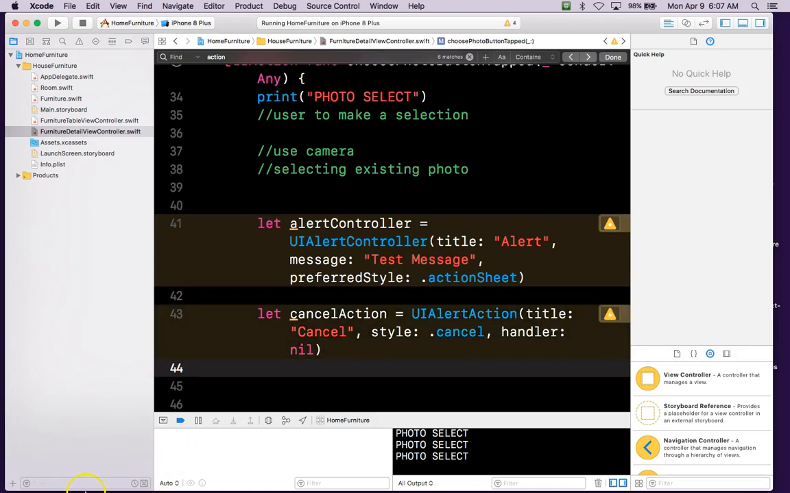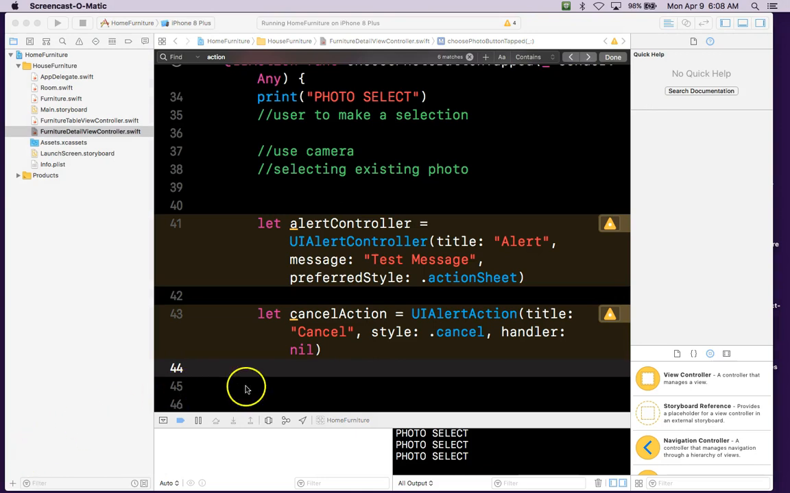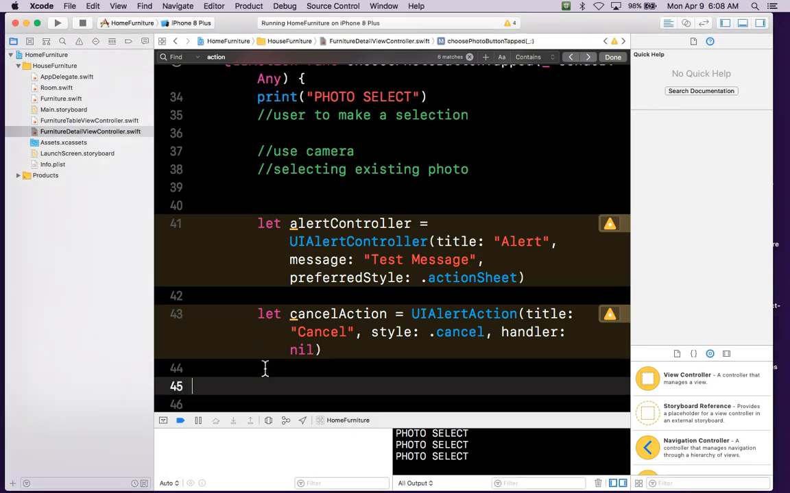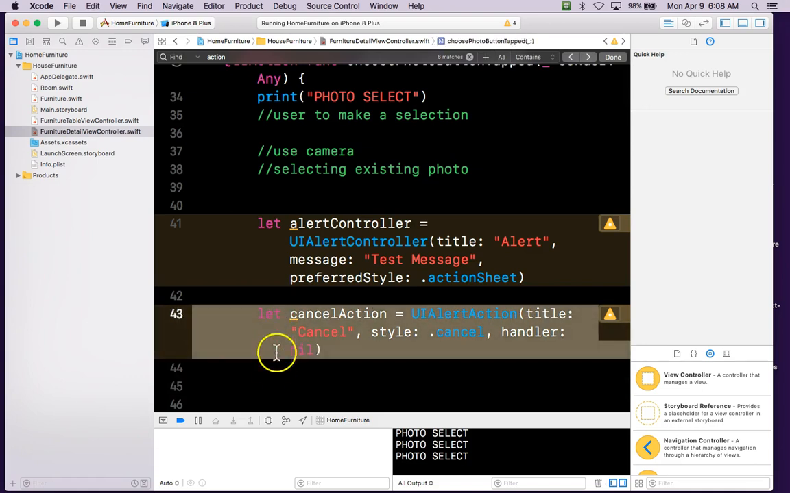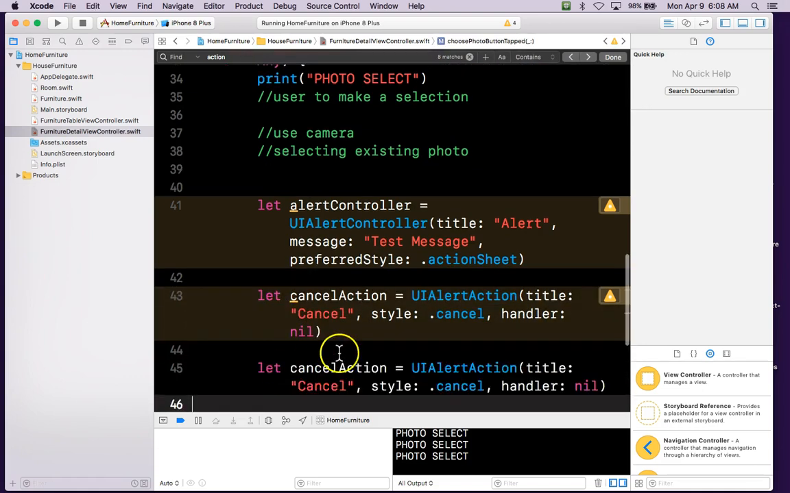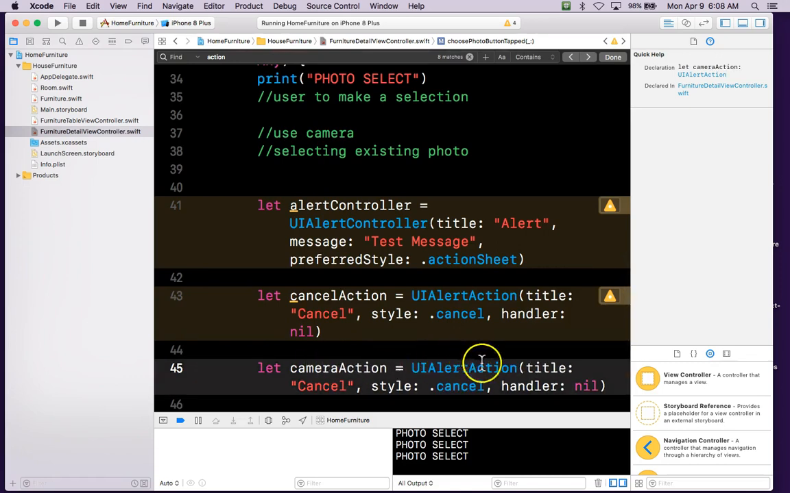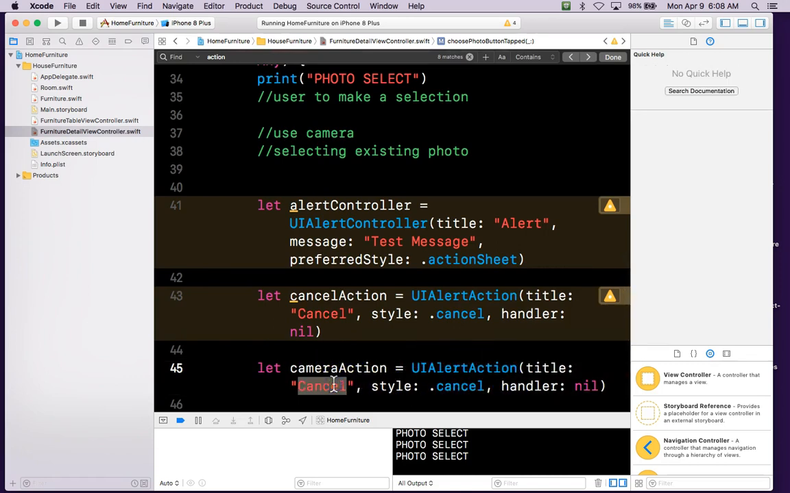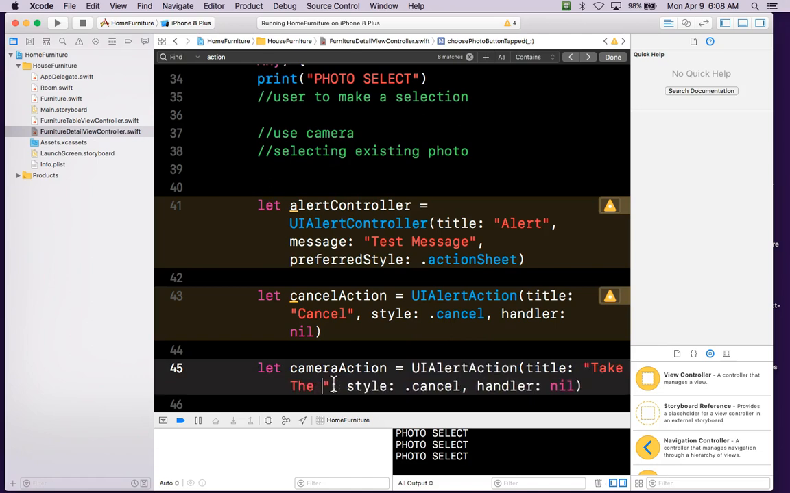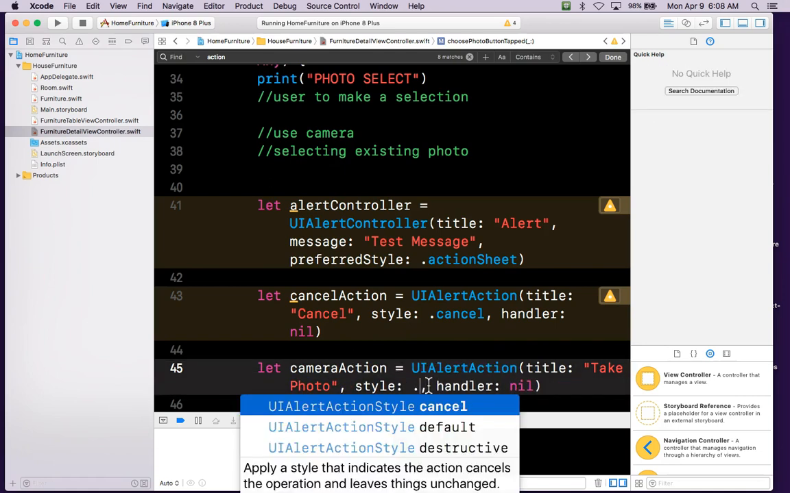Okay, so we also have to have the camera action. So another one of these. I'm just going to copy and paste this because I'm lazy. And instead of cancel action, this is going to be called camera action, UIAlertAction. Take the photo, or let's just say take photo. And the style is going to be .default.